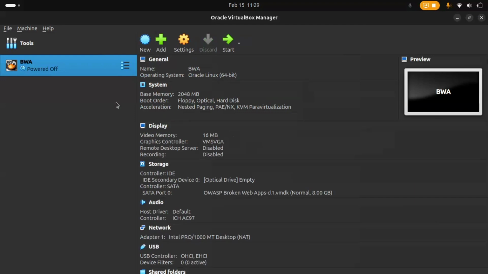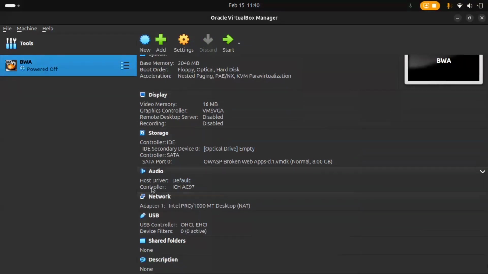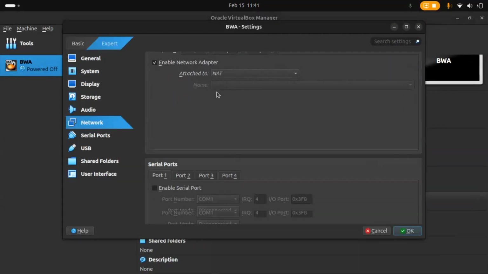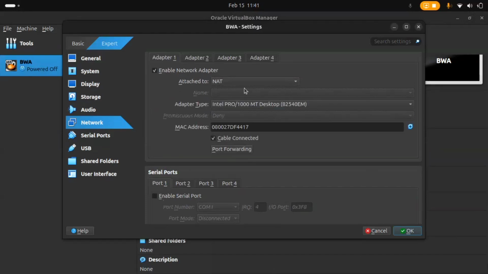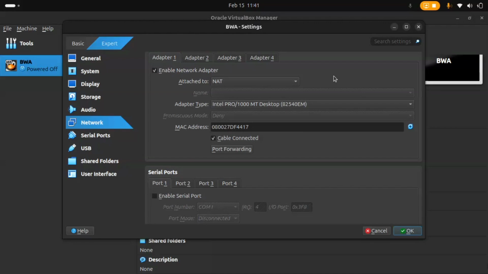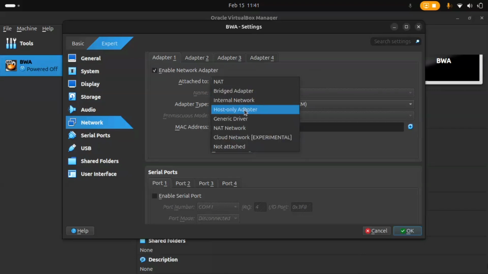Now, before you run it, you have to check the network. Yeah, so you come to the network. If you notice, we're using NAT, right? We're using NAT here. Yes, we're using NAT. And it's not recommended that you use NAT when you're running the OWASP BWA virtual machine. You're supposed to use the host-only adapter, right? And we have it here.